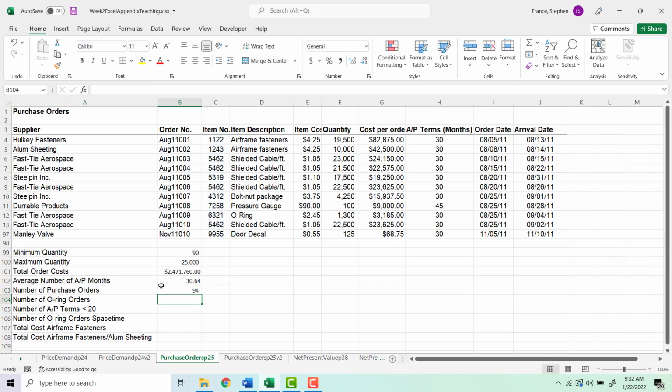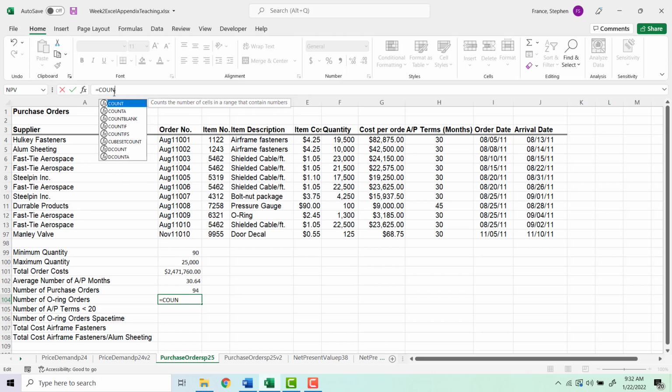Then we will get 94, as I predicted. Now, imagine we want to see how many of those orders fall into a specific category. Maybe we had some sort of standard. We want a certain number of O-ring orders per time period. So we want all the orders, but we only want them if they have the O-ring in the item description. So what we do is there's actually a conditional count called COUNTIF.